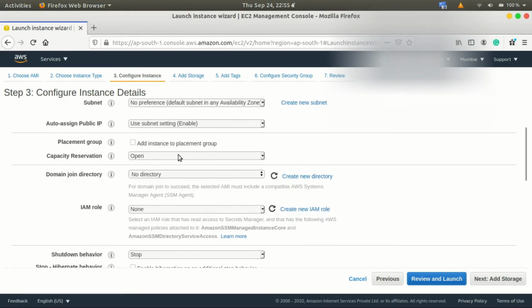Placement group is basically where you want to place your instance. If you want to read more details about it, it's on my website. I have posted a post on this, that is cloudlinuxtech.com. So you can visit the site and see that post.